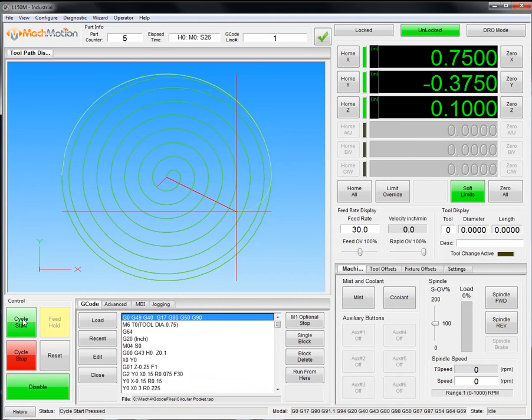So again, this is just a simulated demo of how our control works. We'll have further videos explaining tool setup and some of our other functions, but I hope this explains a little bit about how the MachMotion 1000 series mill control operates. Thanks.